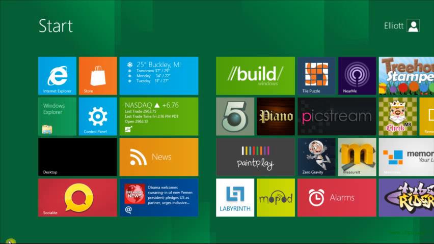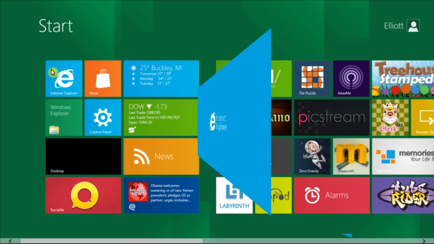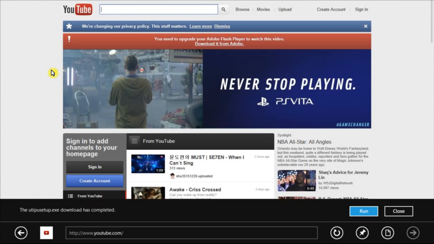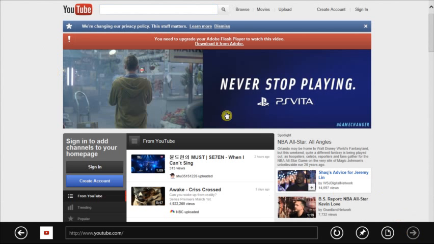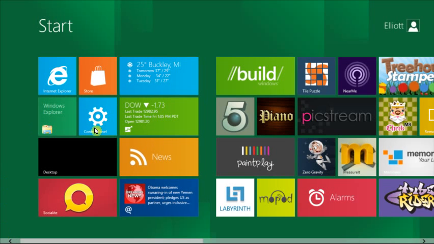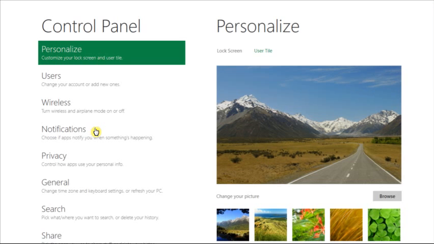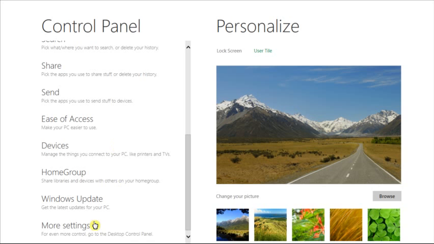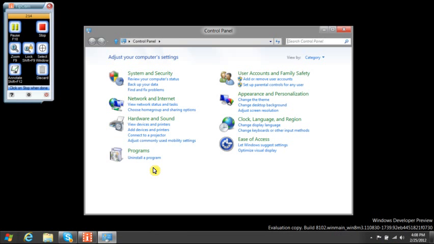The new Start screen. This is what you'll come to instead of the Start menu. You've got programs like Internet Explorer 10, which is the latest Internet Explorer, where you can view YouTube, Google, stuff like that. You've got the all-new control panel, where you have all your settings. If you click More Settings, it gives you your classic control panel view.